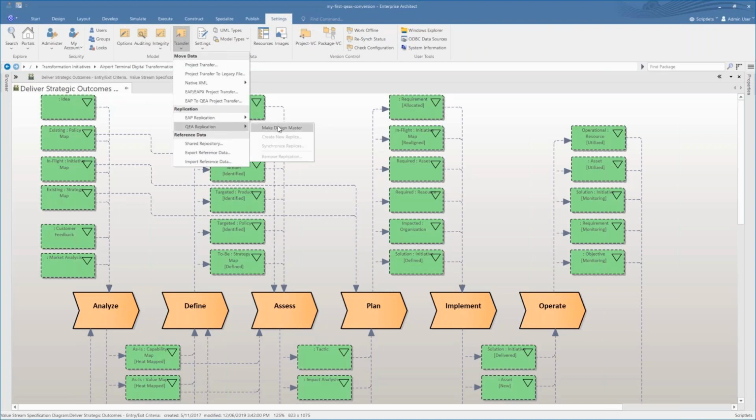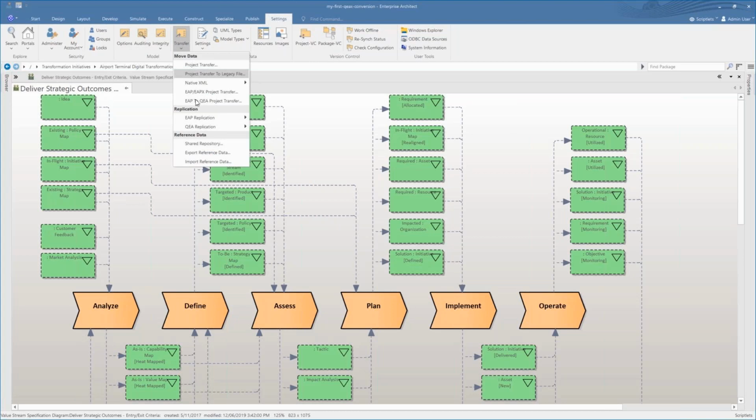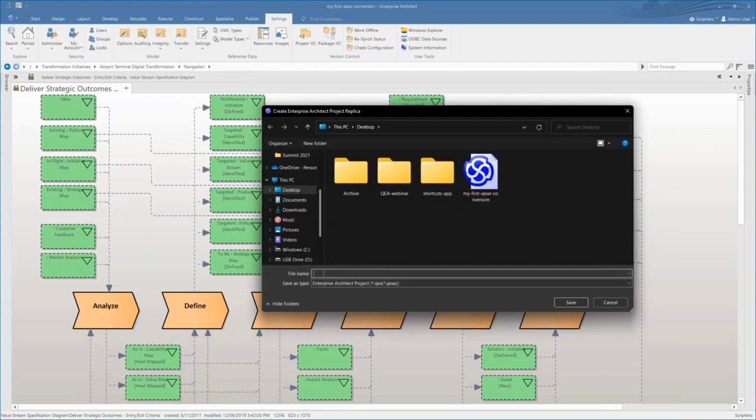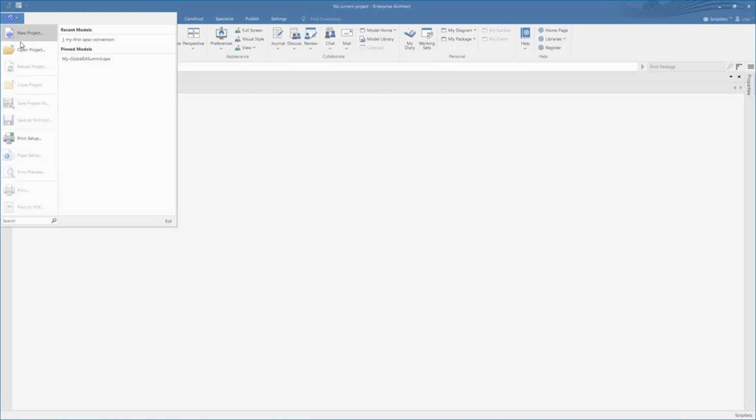So under QEA replication, the first thing you need to do is create your design master. So we've now created our design master. And then you go down, and from the replication submenu, you can create a new replica. So I'm going to create my replica, and I'm giving the name replica airport model and hitting save. So now I have my replica, and changes can be made to that independently, and then we can synchronize those changes.